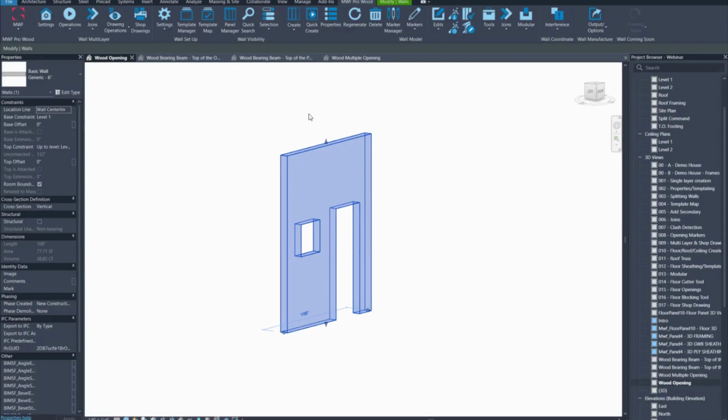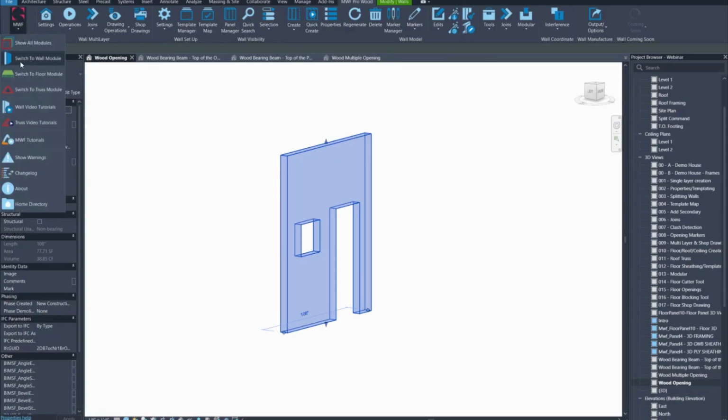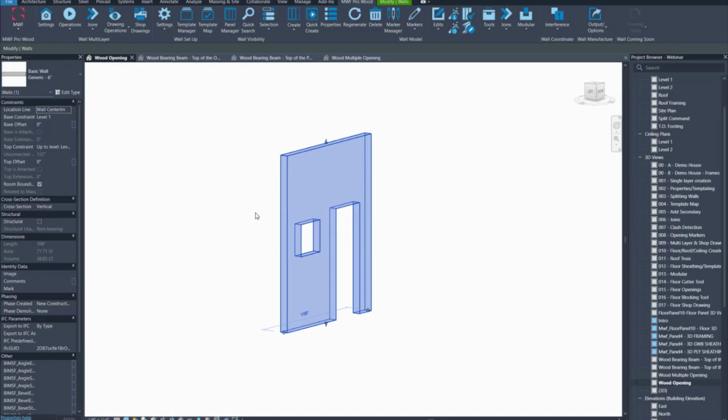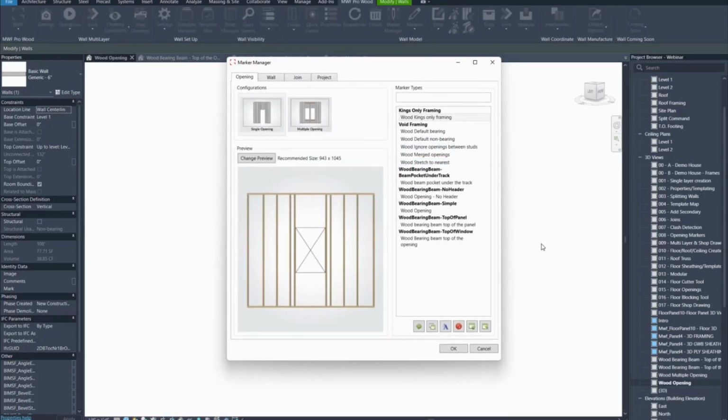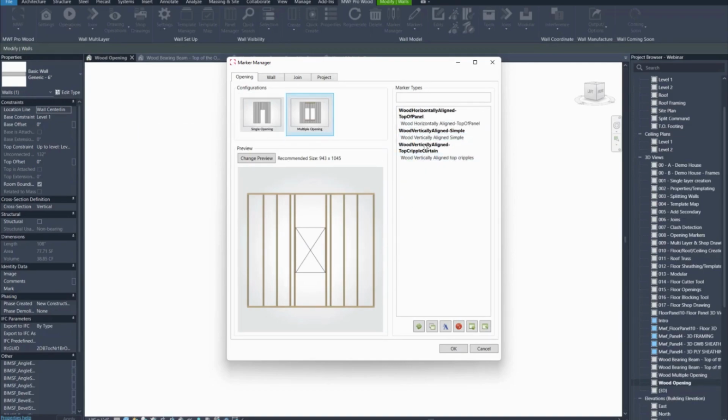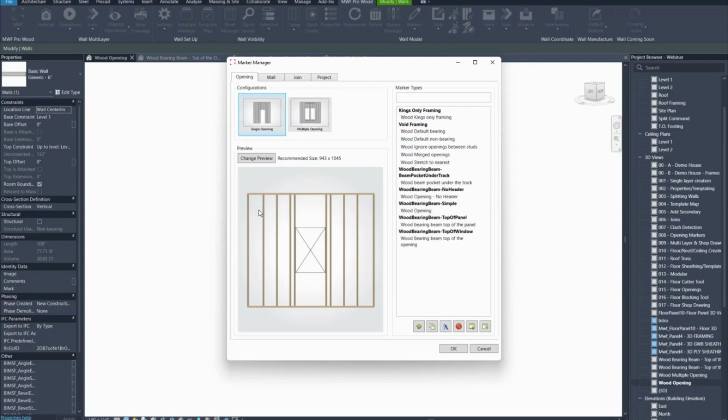First things first, I would be in the wall module in the MWF. So make sure you switch to the wall module since we are going to be working with the walls. Then I would navigate to Marker Manager, which we can find in the wall model tab. So I'm just going to click on this. And here, under openings, we would see different wood markers for our single opening and a couple more wood markers for our multiple openings.